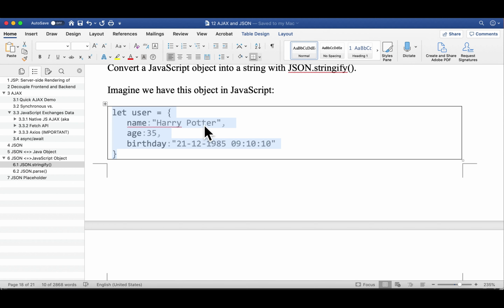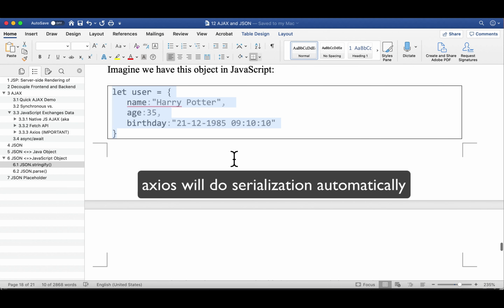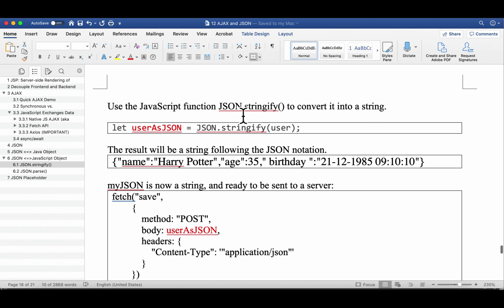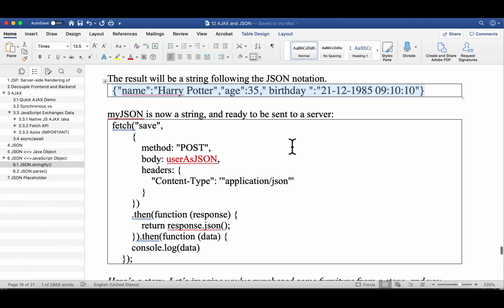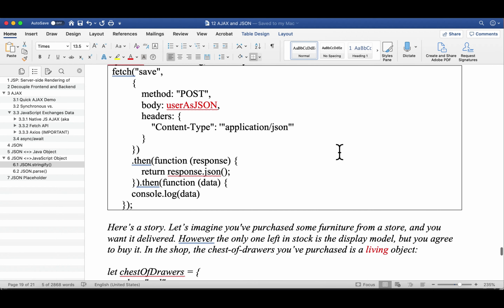Before we send it using Axios, before we send it using fetch or XHR, we have to explicitly convert or serialize it to a JSON string using JSON.stringify. And then it becomes a JSON string. And we can use fetch to send it out. That's why we really like Axios, because Axios will do it for us. You simply pass the JS object to Axios and don't worry about the conversion. But again, I always recommend using Axios.